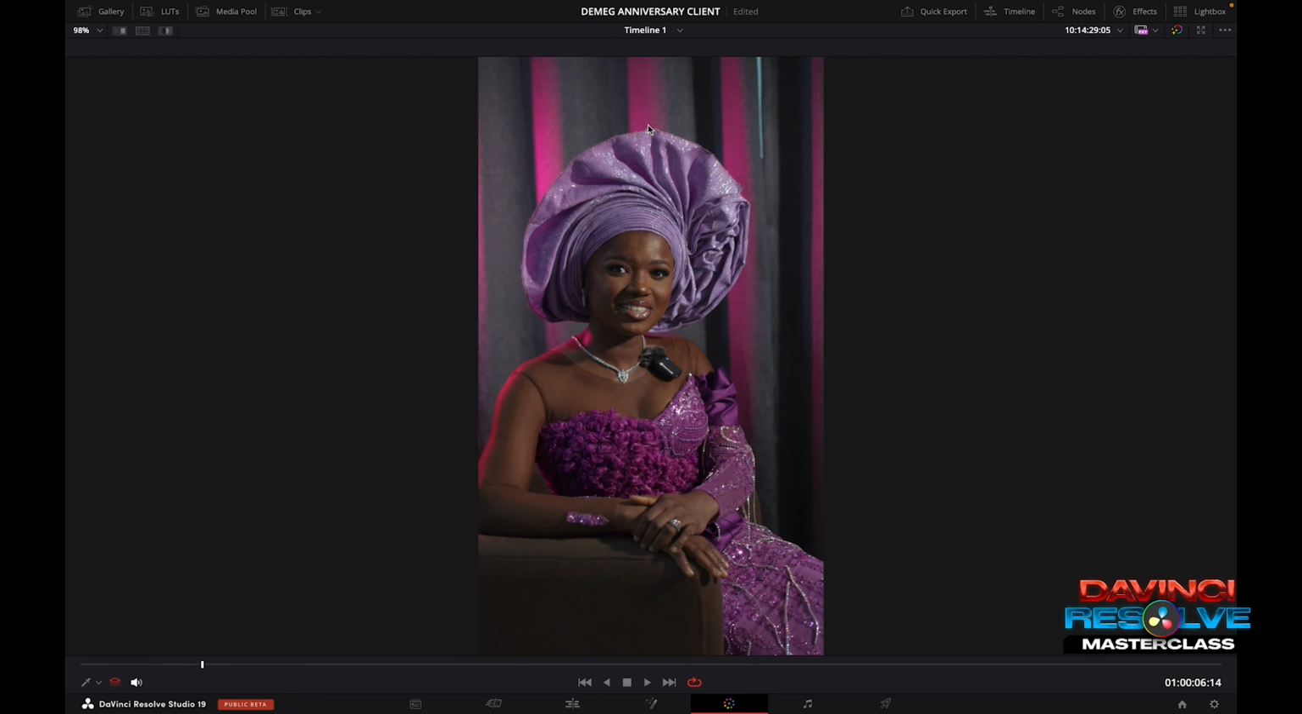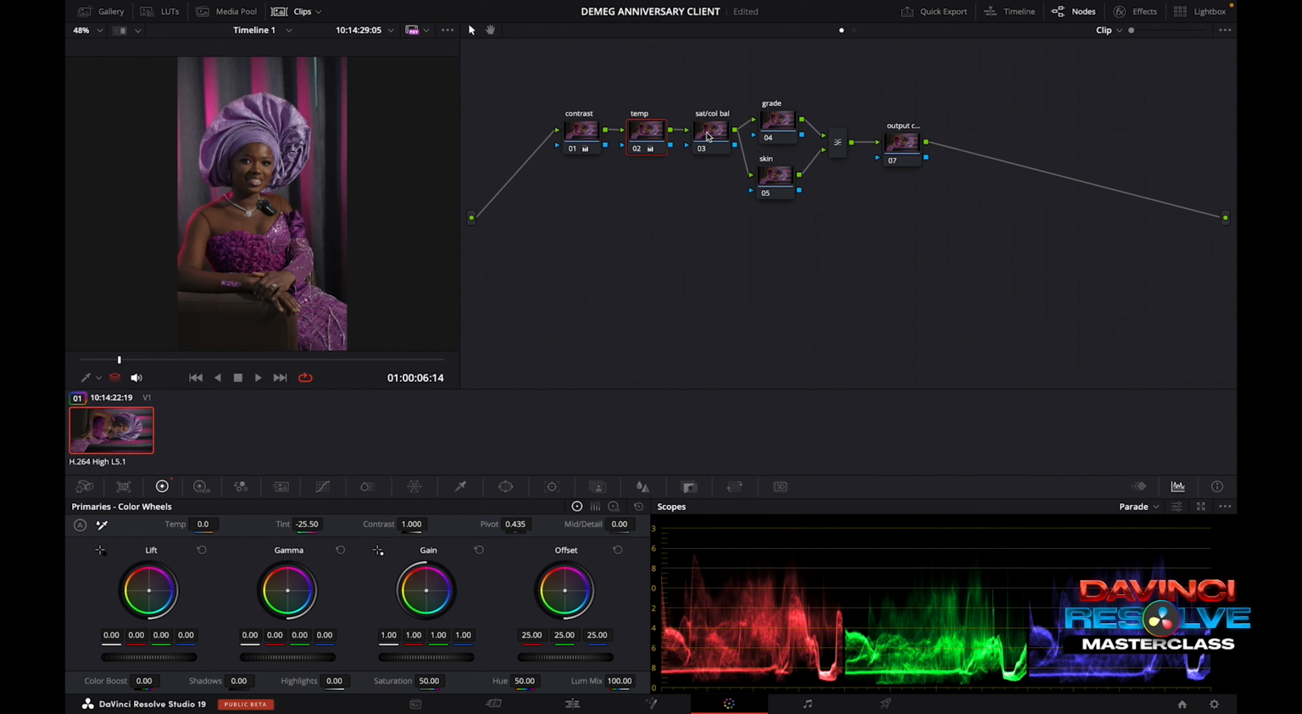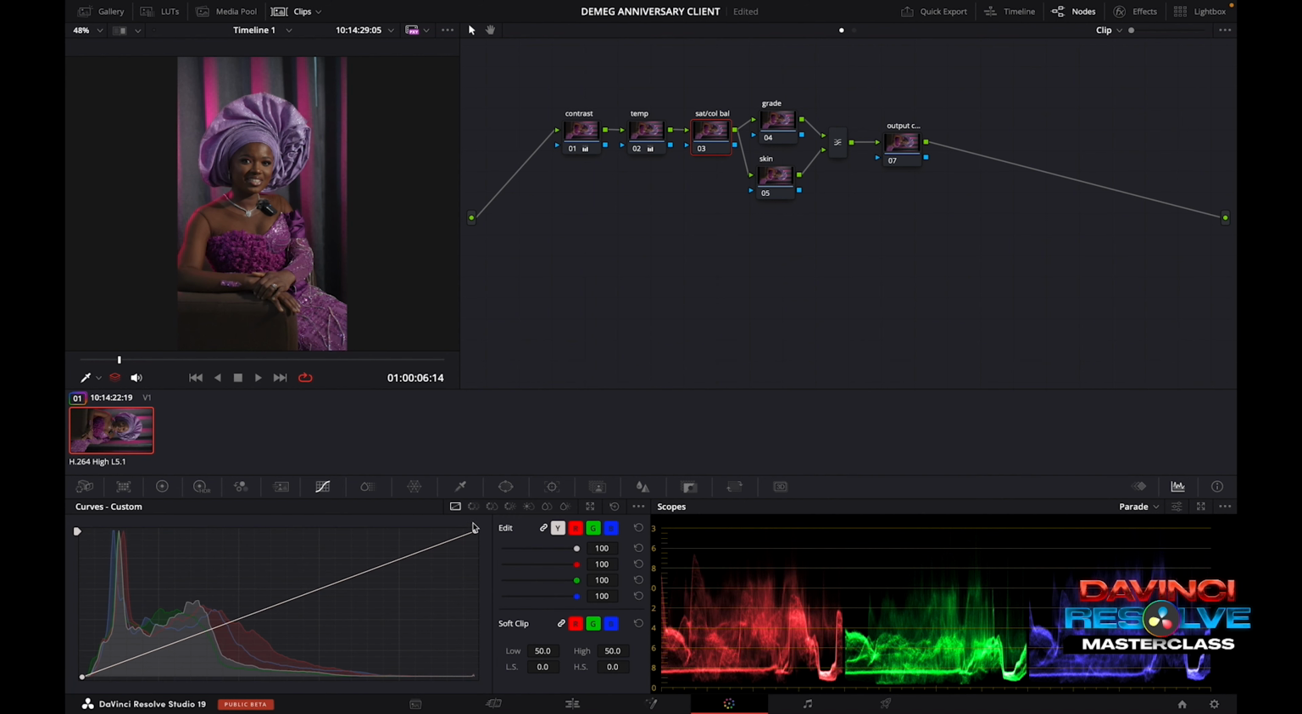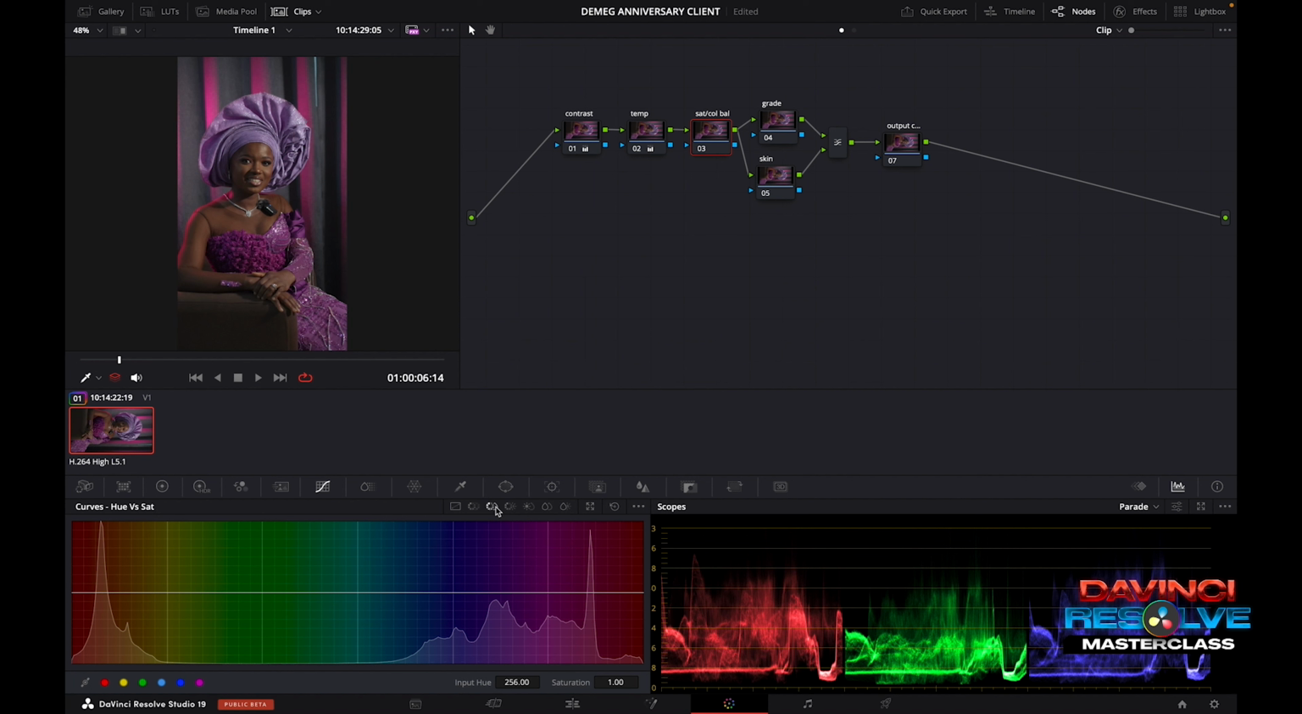So before and after, you see the skin is a little bit balanced now. For saturation and color balance, you look at everything and ask, is there any color you want to pop? For instance, I can come to my curves, come to my HSL, hue versus saturation. I can touch this color, which is the purple, and take it up a little. So it affects the purple.